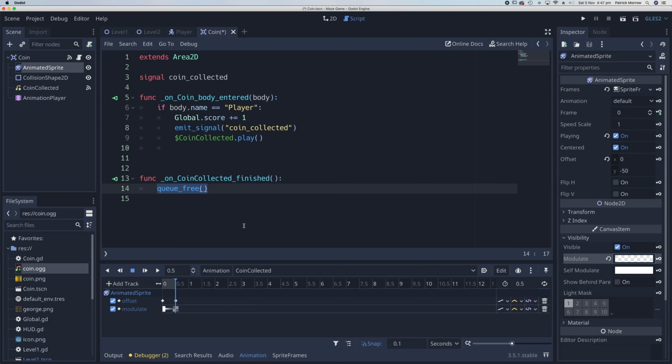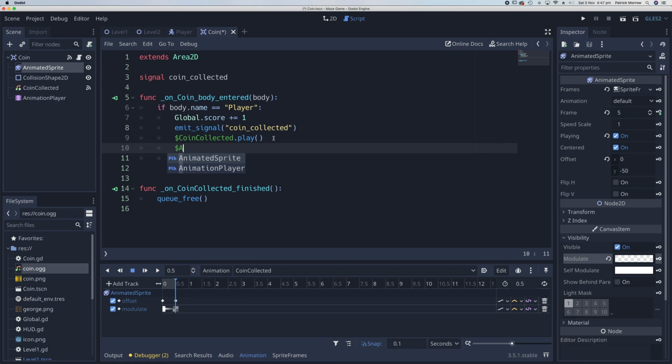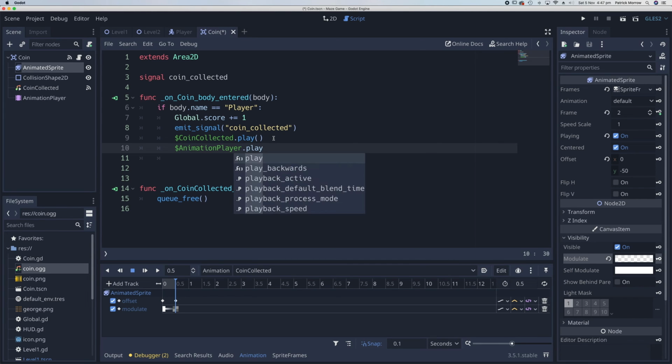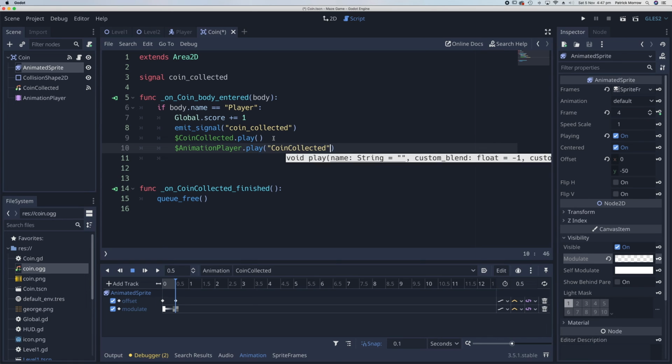Now the only thing left to do is to play this animation player. And we can do that up here. So I'm going to target the animation player and I want to dot play. And what do I want to play? I want to play coin collected. Now let's go ahead and play that.